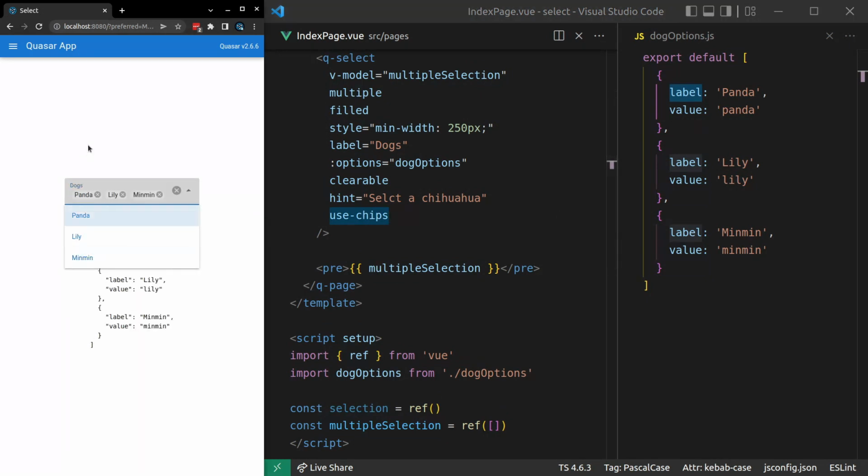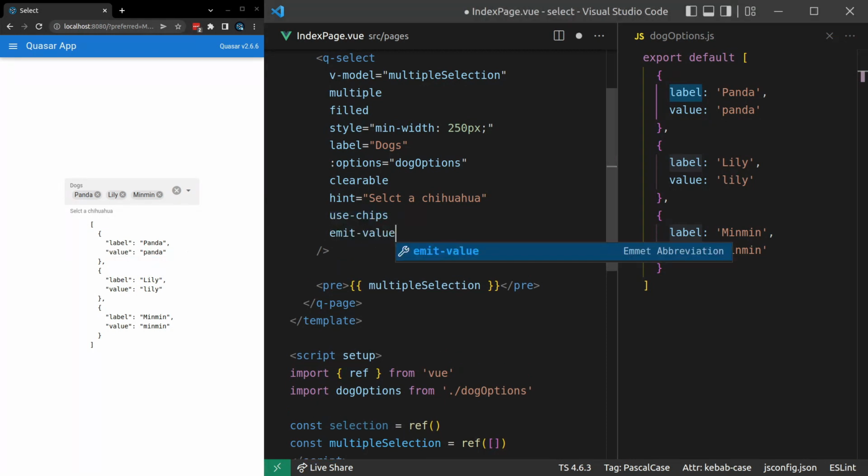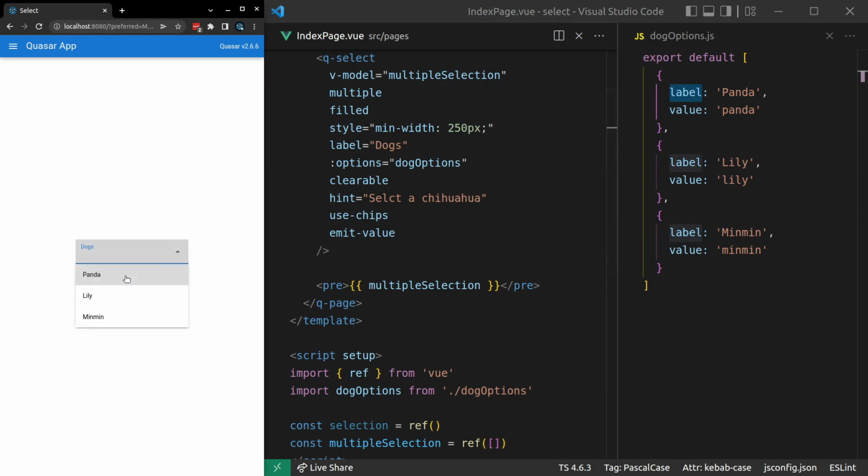Notice that behind the scenes, it's modeling the entire object. Now you might not want that. So what we can do is say, hey, input component, when I select something, do not emit the whole object. I want you to just emit the value. Okay, don't emit the object, just emit the value. We can easily do that by saying emit-value. Save it, and now when I select an option here, it's only going to emit the value.